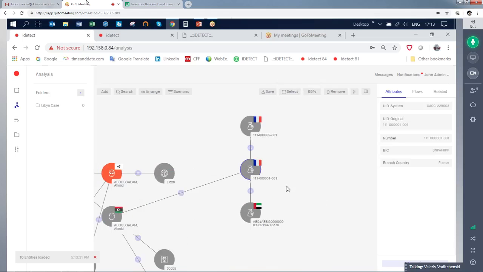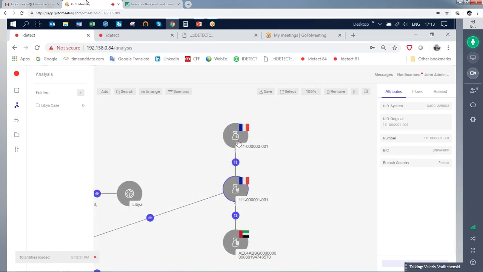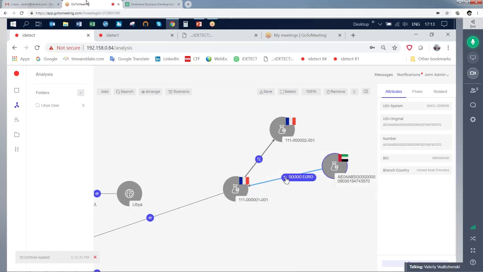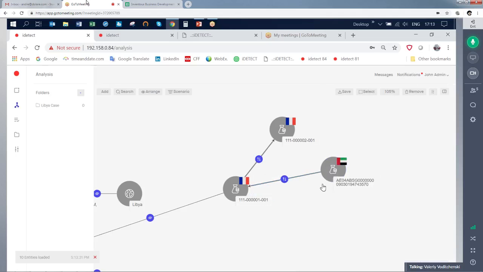So what I see here, I will zoom a bit, is that the account in France basically receives money from two other accounts, one in France and one in UAE. If I click here, I see the amounts. These are actually aggregated amounts. So here I have 87,000 euros, and here I have even 50,000 euros.